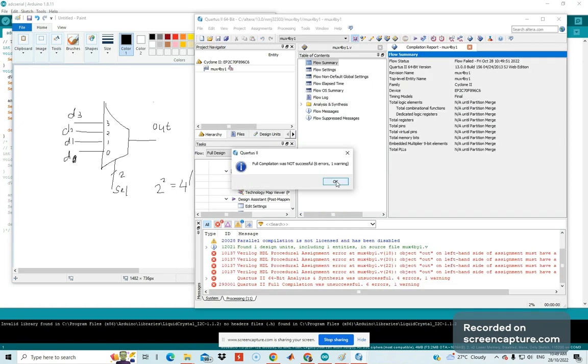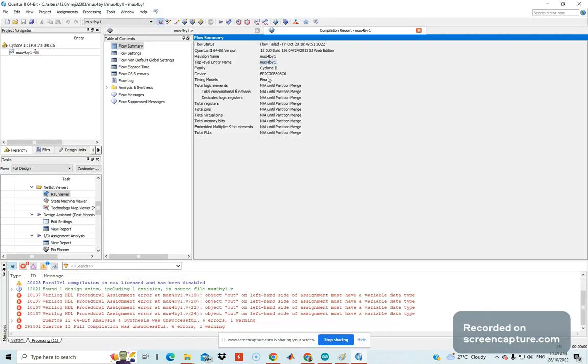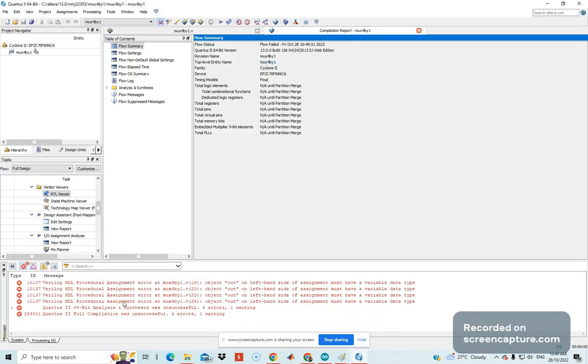Now we see 6 errors, and it might get bigger. Don't worry if you get errors, that's actually the learning process. So now you can see it mentions a procedural assignment error at Mux4by1.v. This is actually your design file. You double click on this. It mentions object out on left hand side of assignment must be a variable or register data type.